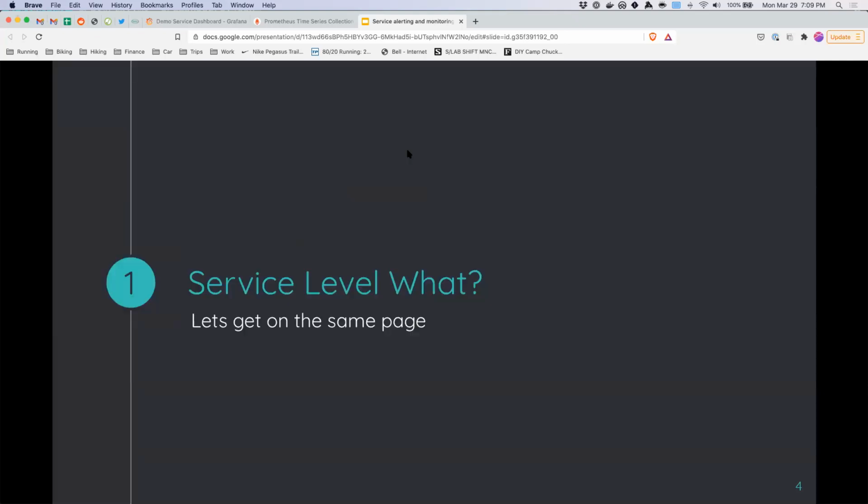So, service level what? As I mentioned, we have a lot of acronyms. There's SLI, SLO, SLA, and they get thrown around a lot when we talk about observability and monitoring and alerting. So to set the tone for this, we'll figure out what they actually mean and make sure we're all on the same page on that.